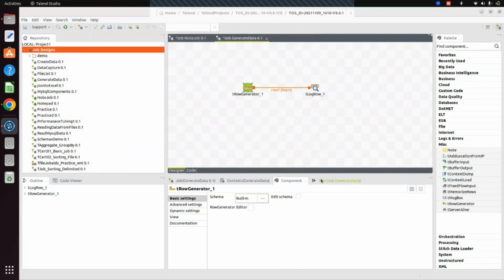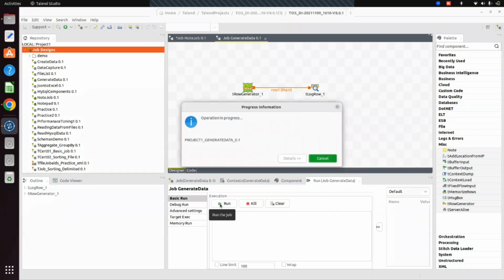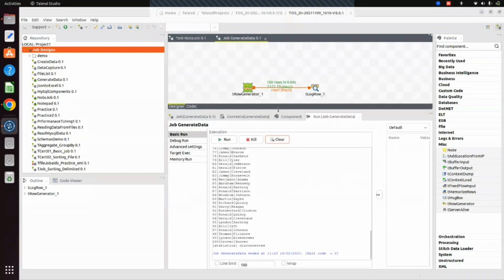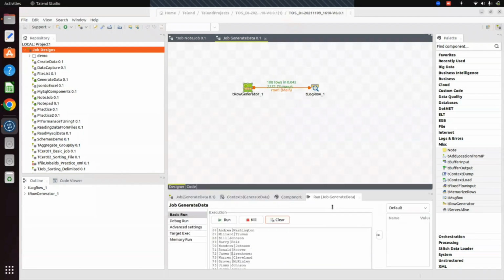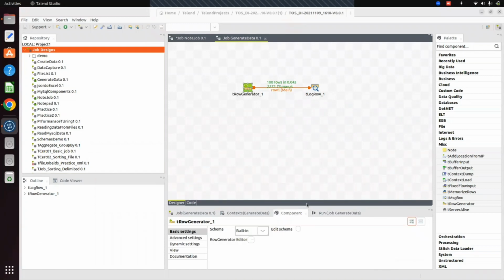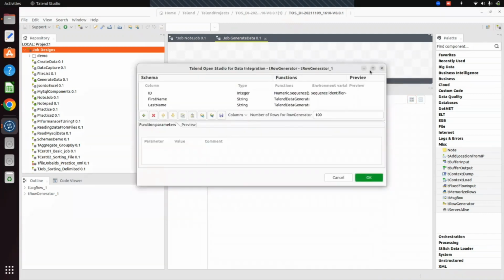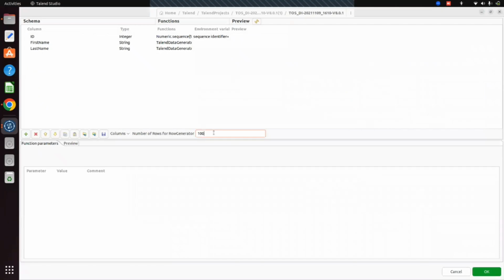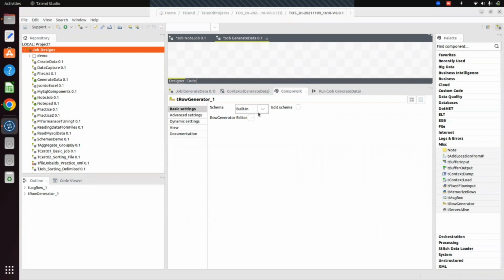Okay, just run this. We got 100 records, but I want 1,000 records. How are we going to change that? Click on this component, click on the RowGenerator editor. Here I want 1,000 records. Click OK, click OK, and click run.